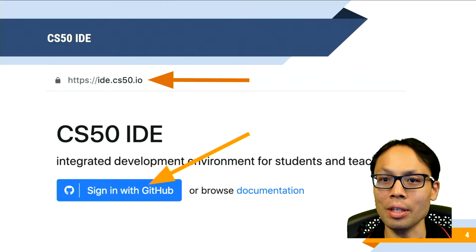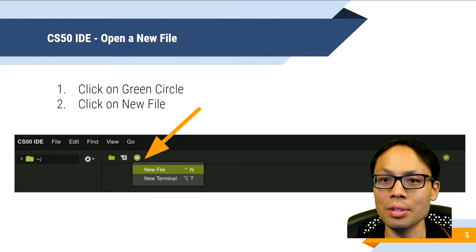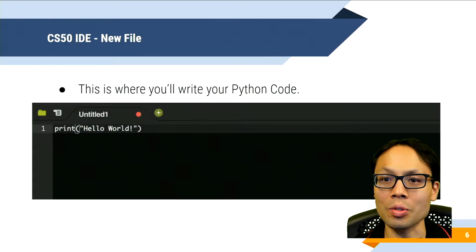All right, so quickly again, how to use CS50 IDE. CS50 IDE can be found at ide.cs50.io. Log in with your GitHub credentials. To create a new file, click on the green circle and new file. And this is where you'll write your Python/HTML code.